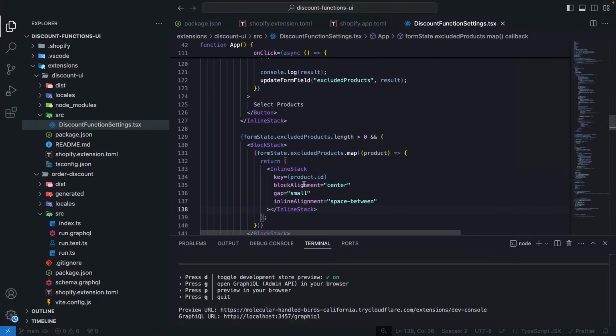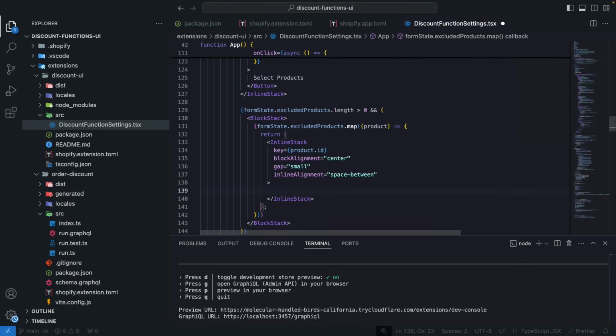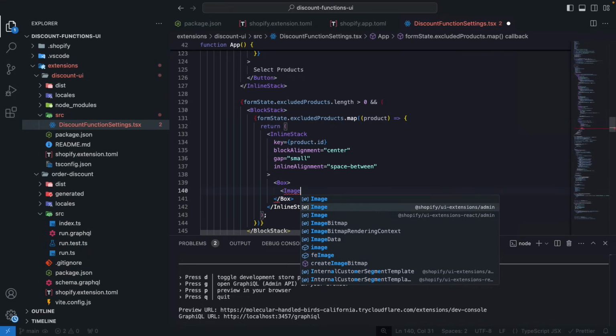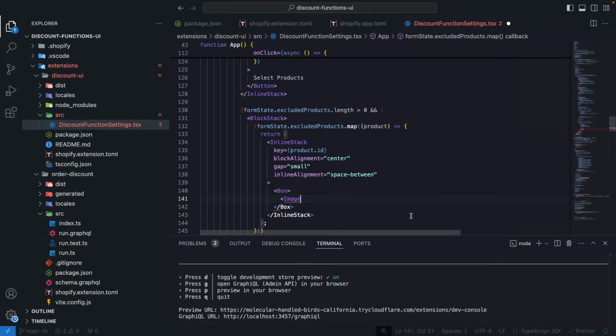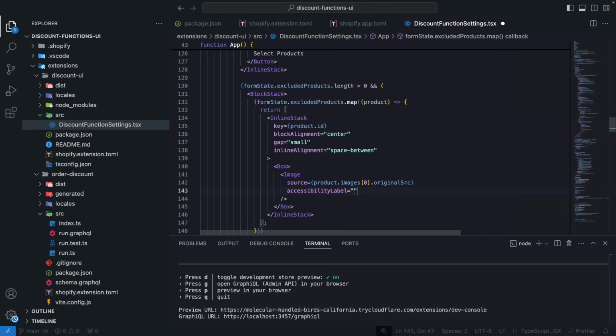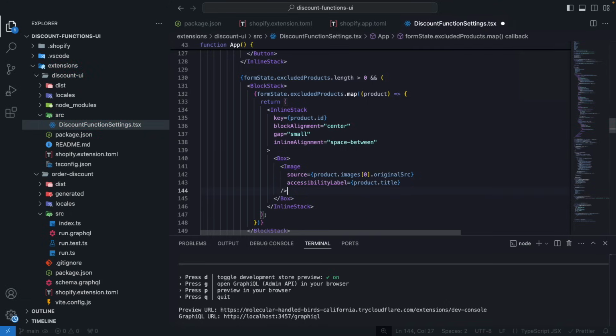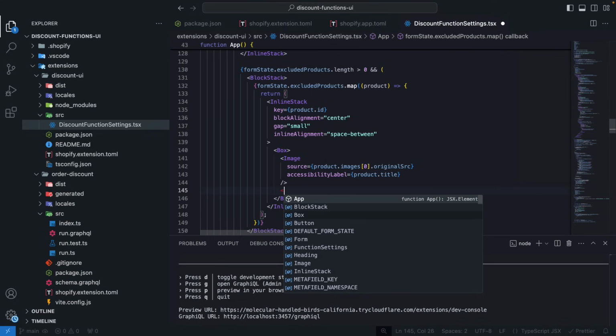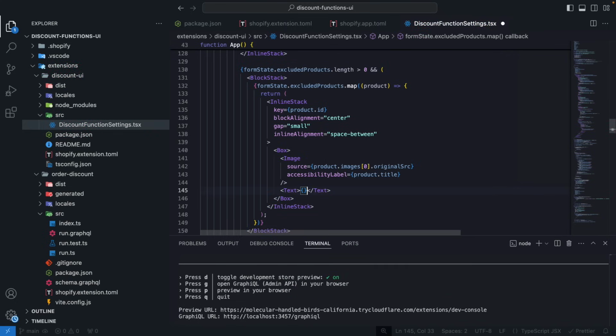So let's go to this inline stack. We are going to need a box here, and then image. So we are importing image from this library as well. The source will be product.images, the first one, original src. The accessibility label, which is the alt text, will be product.title. And then right next to it, we're going to have text product.title. And we're going to save this.